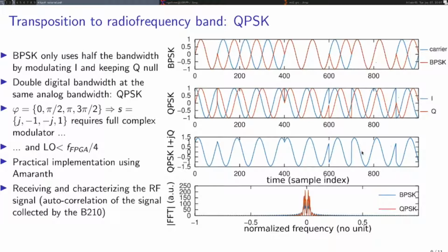Now, we just mentioned that in BPSK only half of the information is used, because we're sending all the information on the I channel and nothing on the Q channel, which is a waste of bandwidth because we've got two orthogonal dimensions, the imaginary and real parts of the signal. So what we can do is try to modulate both quantities I and Q, the two quantities representing the complex number that is being transmitted.